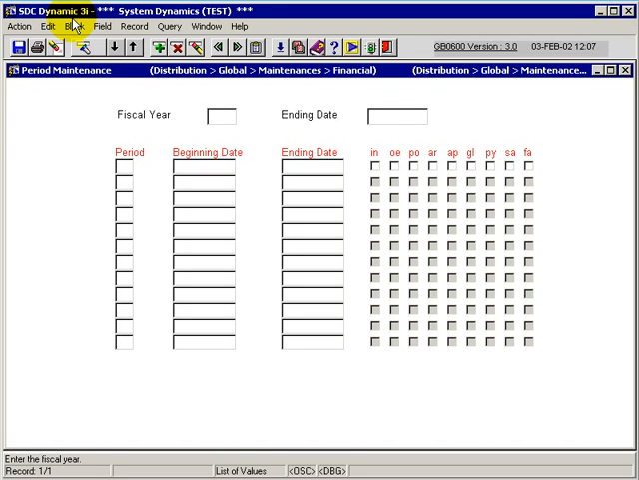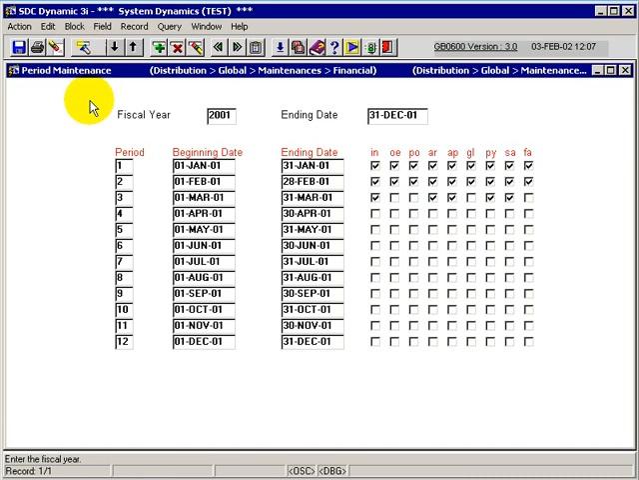The period maintenance screen is used to set up various fiscal years in the system and to keep track of the period start and end dates. If we execute query and put in fiscal year 2001, for example, we'll see our beginning and ending dates for the various periods that make up fiscal year 2001.